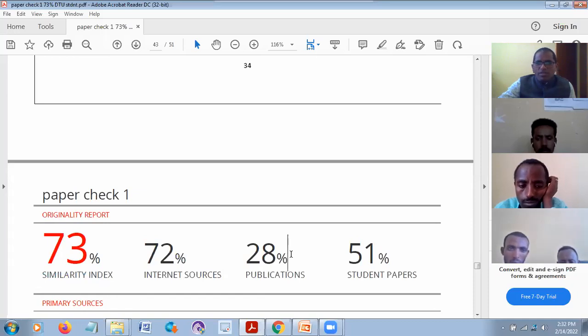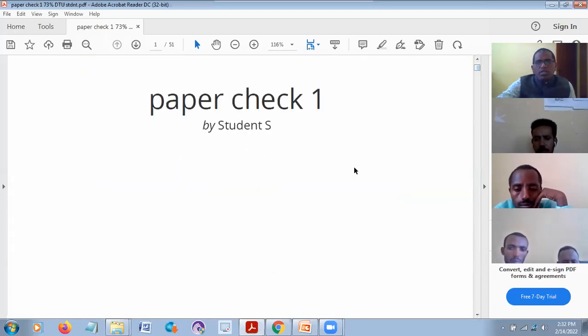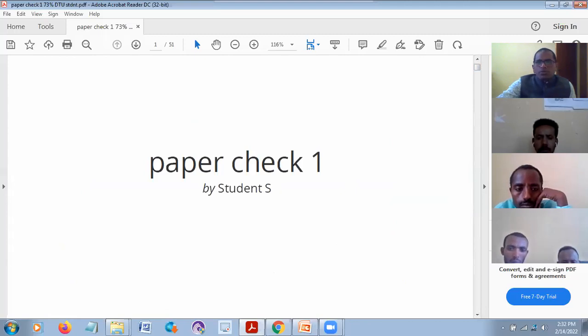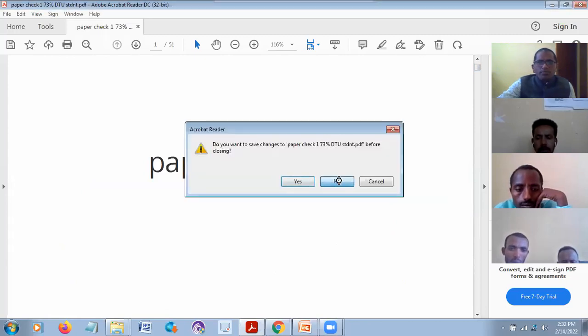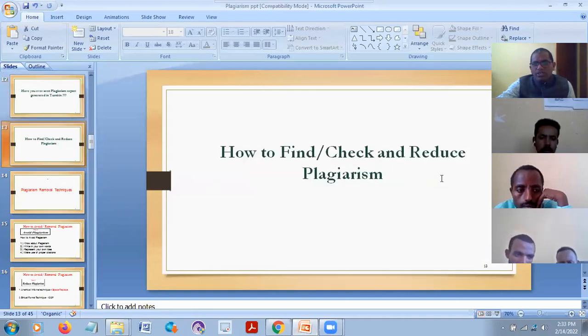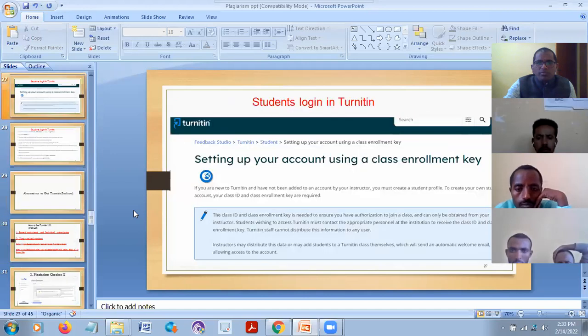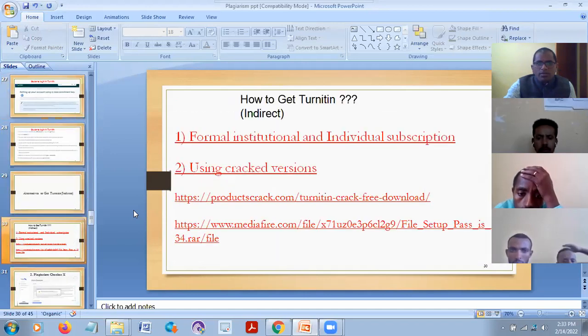This is one of the wonders, we can say, to test a student's assignment or a teacher's research. This is a plagiarism report that we can check with this. This is what I would like to show here, and in this, how to generate, find, check, and reduce plagiarism. I already told you, before doing this I will show you some plagiarism checking software. I will go back again.